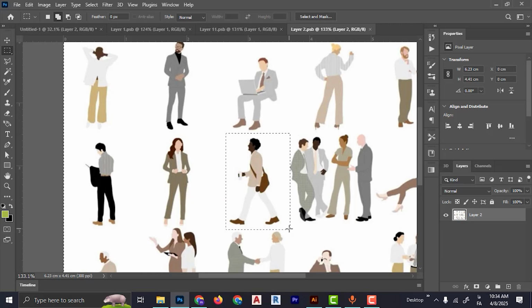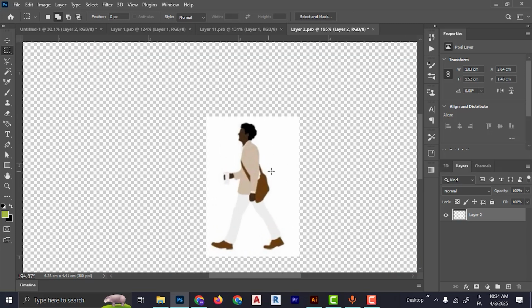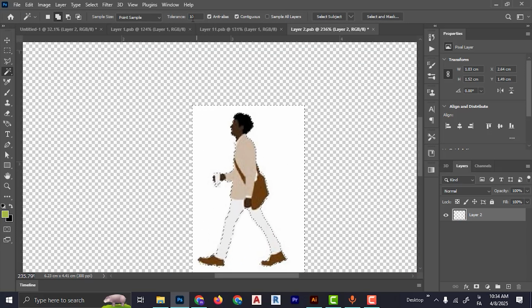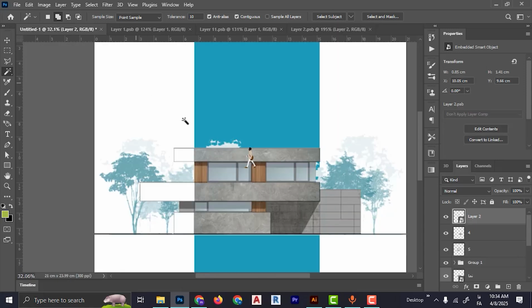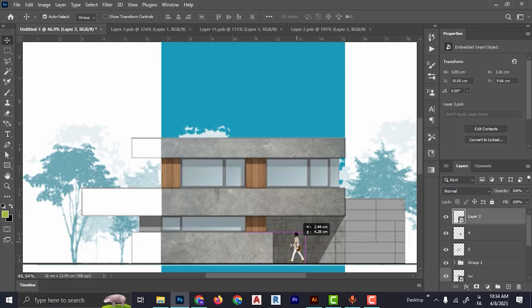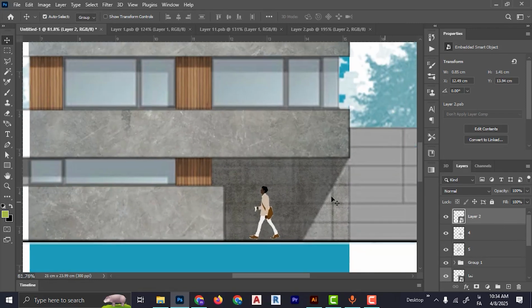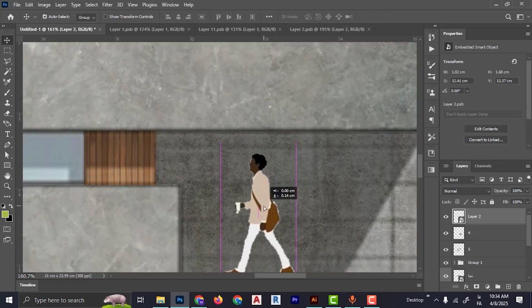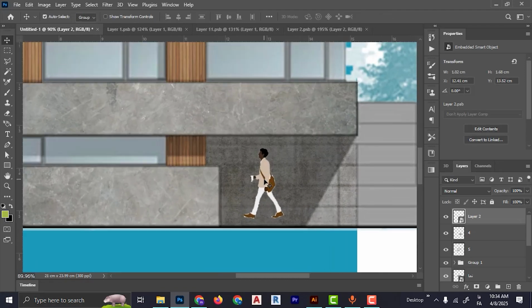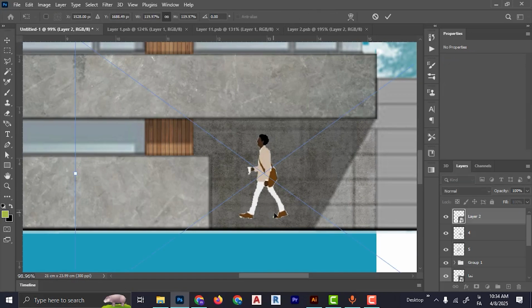I select one I like, press Ctrl plus Shift plus I, then delete. All unwanted parts get removed. Press Ctrl plus S and the person is now added to the main file. Looks good. Let's scale up a bit. Actually, I should have changed the tolerance value earlier to clean up the selection better. It should have been higher.